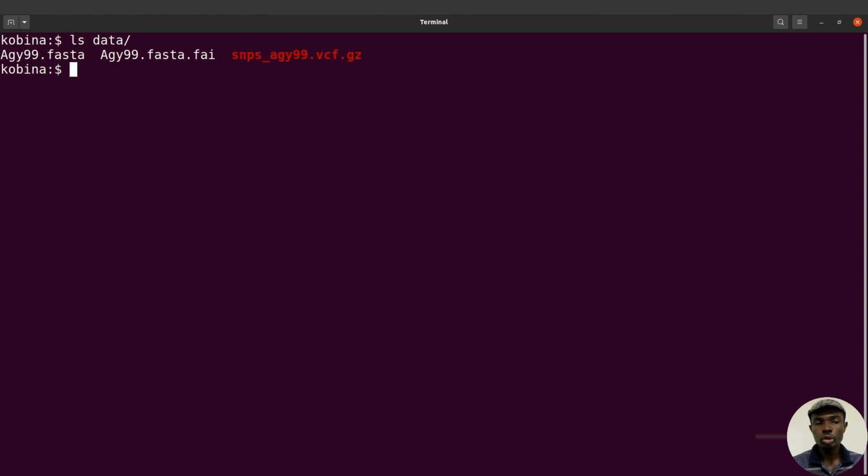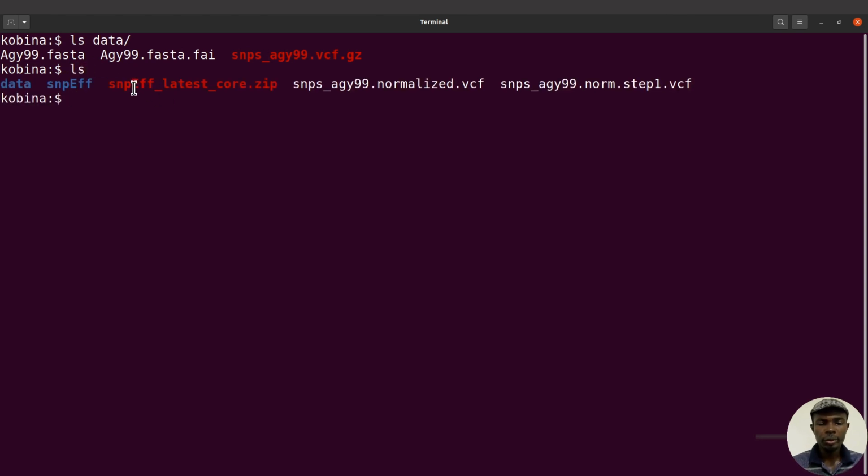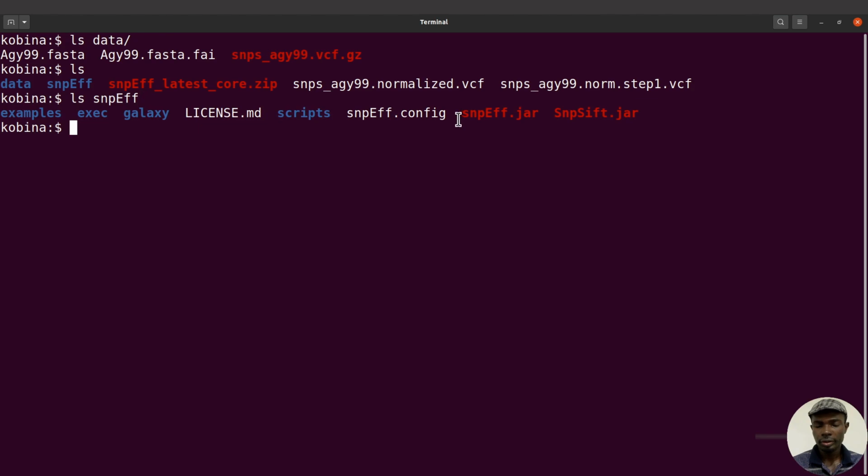First of all, we need to list the databases that snpEff has, and then we can proceed with the rest of the activity. So let's ls again. Remember, we extracted the contents of the snpEff zip file. So the contents are here. So ls into it, and you see your jar file. So we are going to run the jar file.